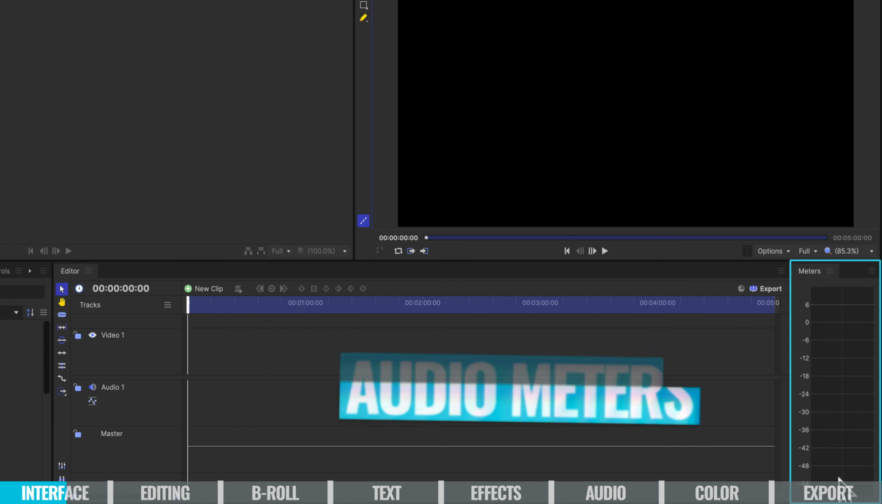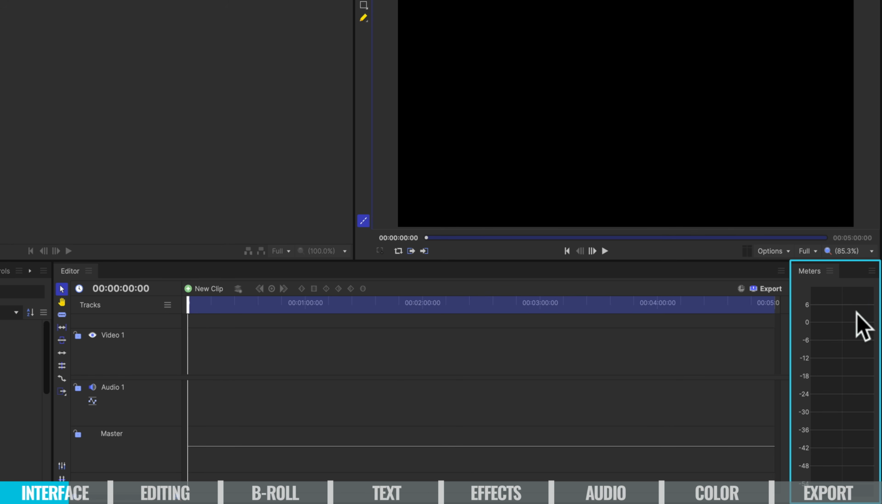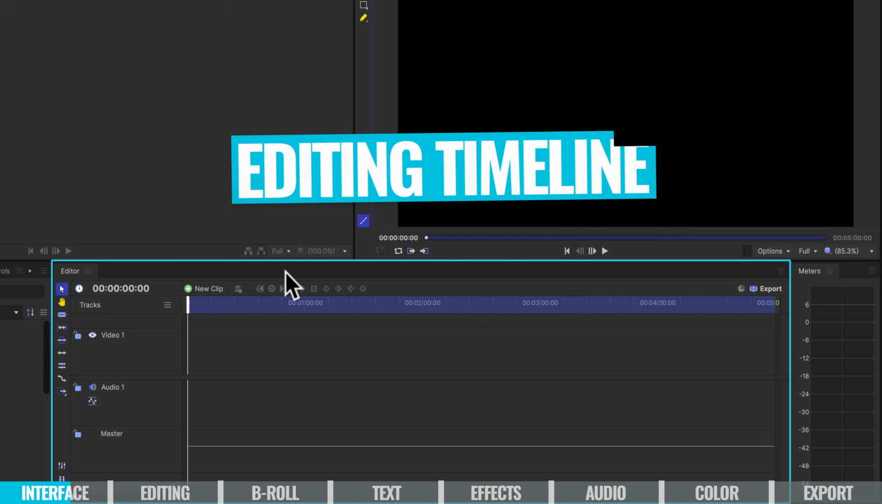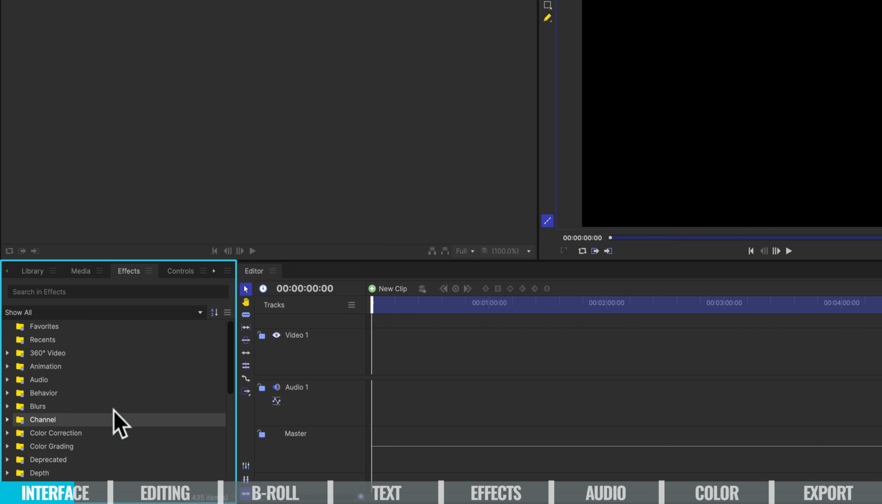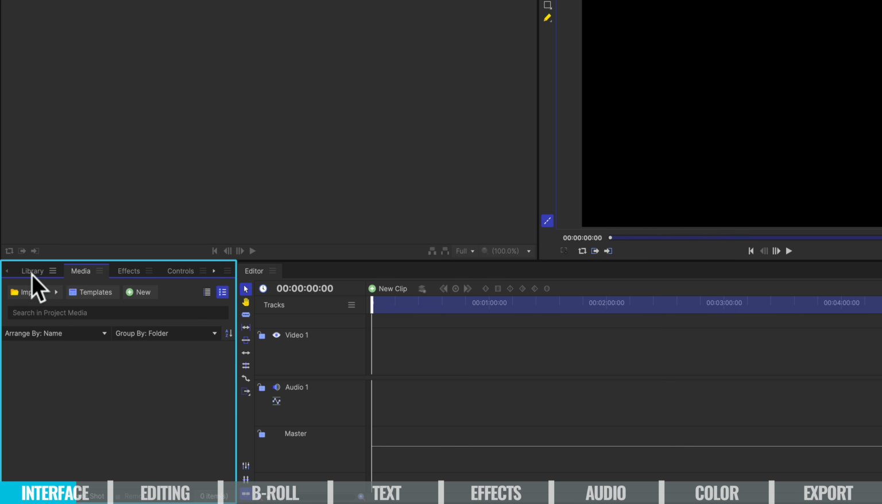Down the bottom here, we have our audio meters. So this is our visual representation of the audio piece of our video, so we can see how loud things are. We've got our editing timeline down the bottom here. This is where the magic happens. This is where we're going to be editing. And then down the bottom left-hand corner here, we've got a bunch of other panels. So you can see right now it's showing us the effects panel. We've got media, we've got library, there's controls. These will make more sense as we go through.